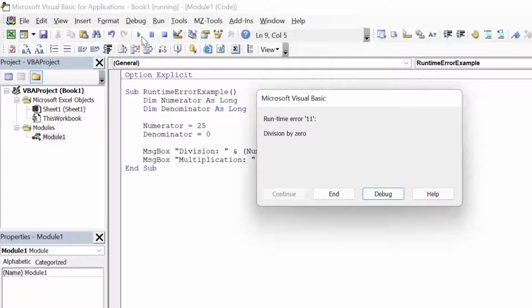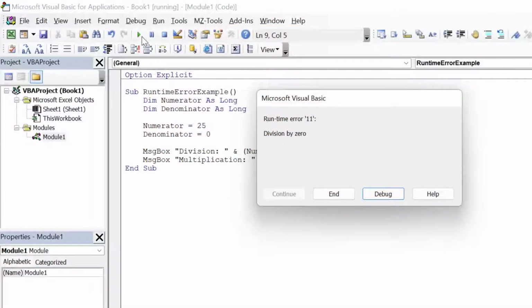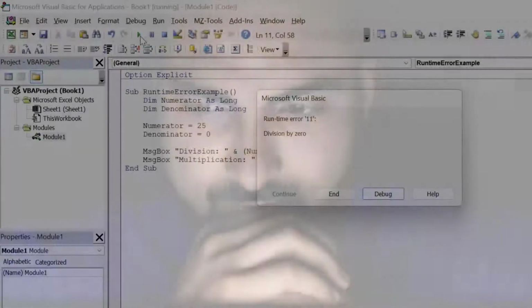The runtime error halts the execution of the program by breaking the code, and because of this, any code after the line causing the error does not get executed. Often applications which have no or poor error handling leave the users confused as to what exactly happened. They are clueless as to what they are supposed to do.